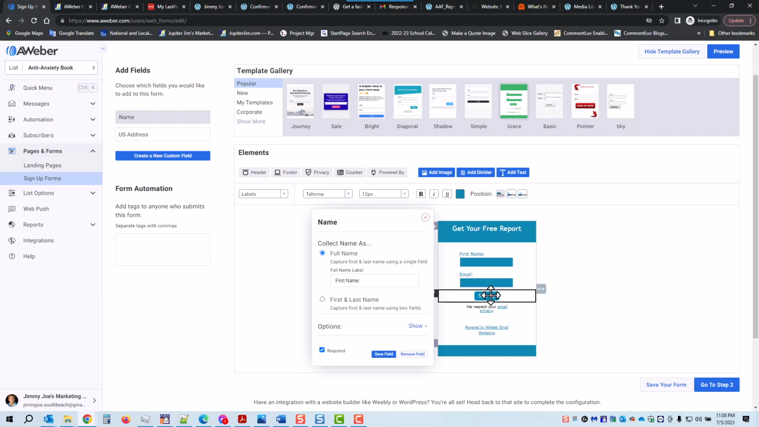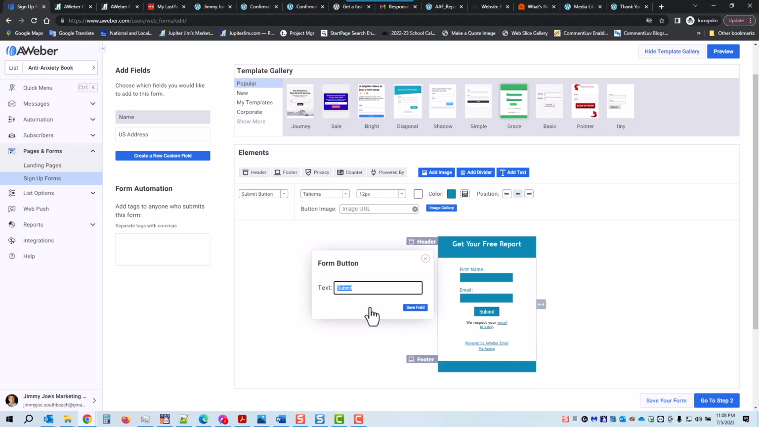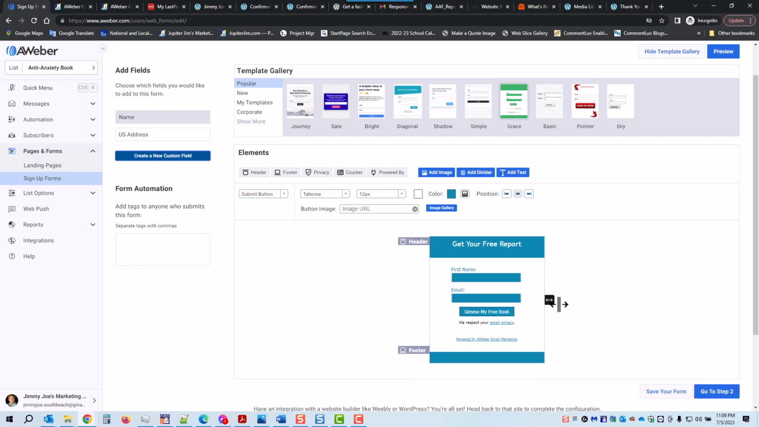The sign up, you can change the text. So let's just save this field first. Click sign up. Now, right now, that's a graphic image, and it says I'm using an image. I'm going to switch to HTML button. So let's just say, I'm going to put book. You can put whatever you want. And that's it. Let's just save that field right there. And you can see you can spread it out like that, so everything's on one line.